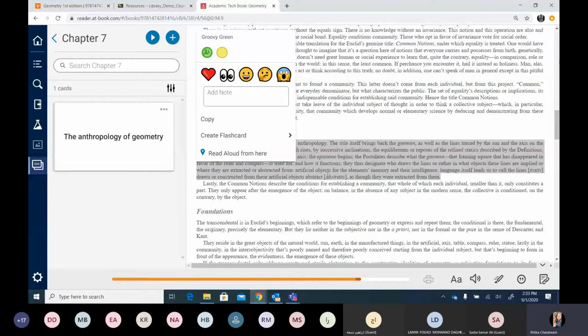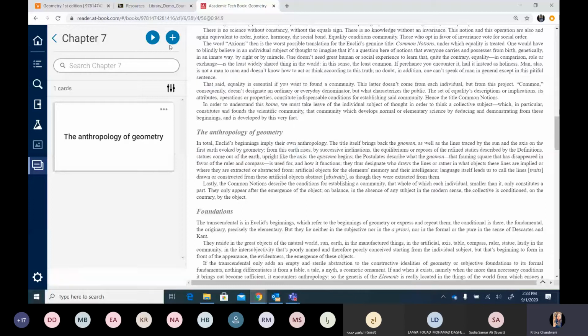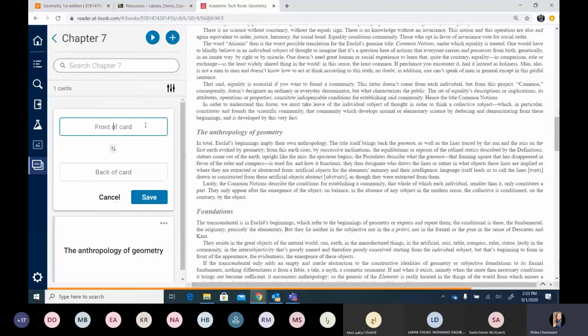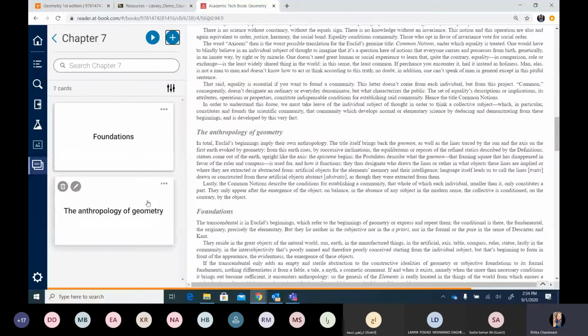Another way of creating a flashcard is you can just click on the plus button here and you can type in whatever you would like to type. Again, you can just save it.